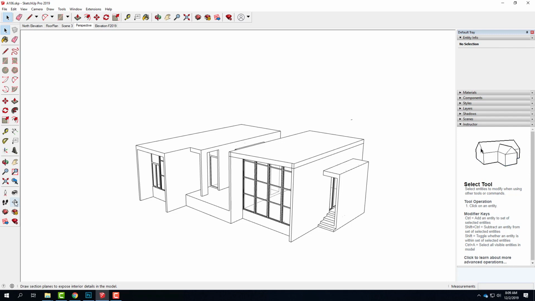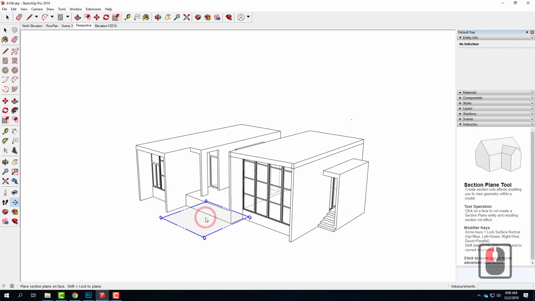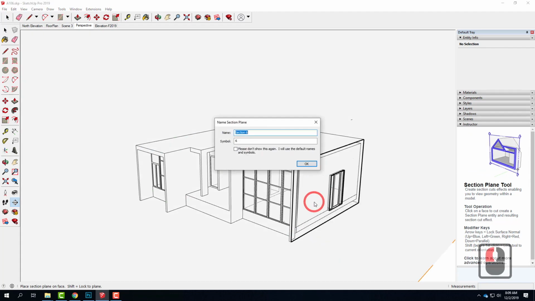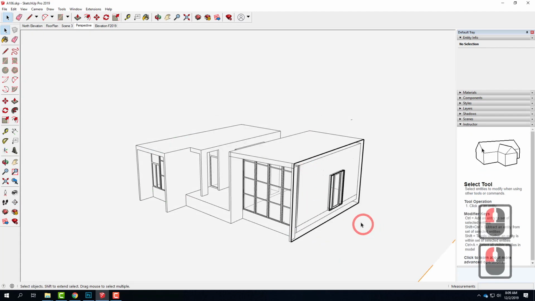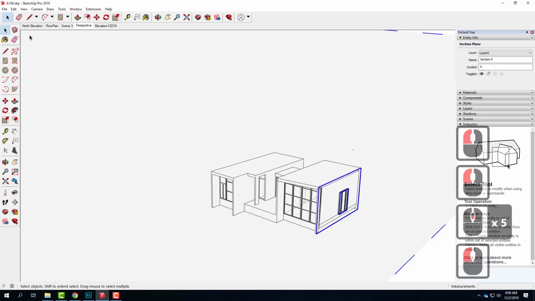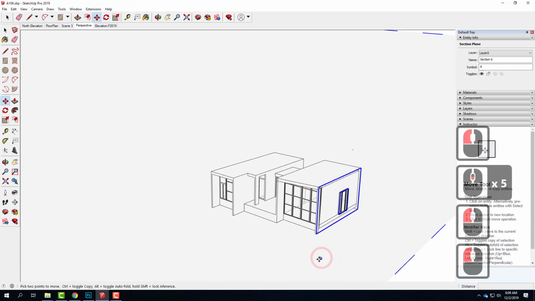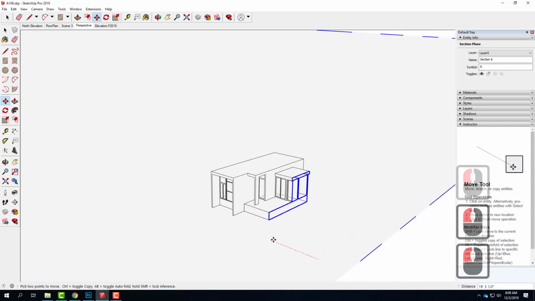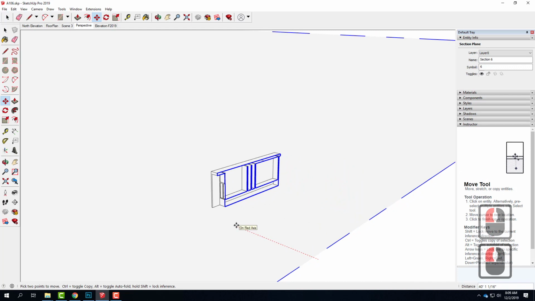When we're creating the section in its non-plan form, essentially we can pick any face of the building and then start cutting our section. So for example, I could pick this face of the building, then I can take my section, and then I can use the move tool and dynamically slide it through the building, like that.